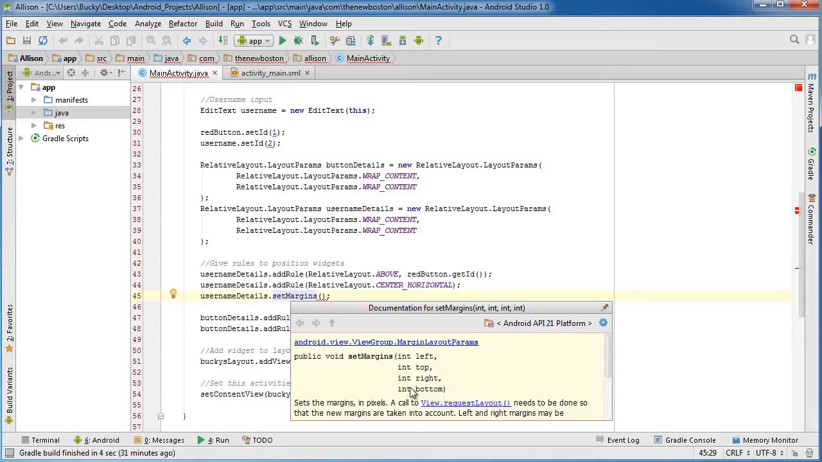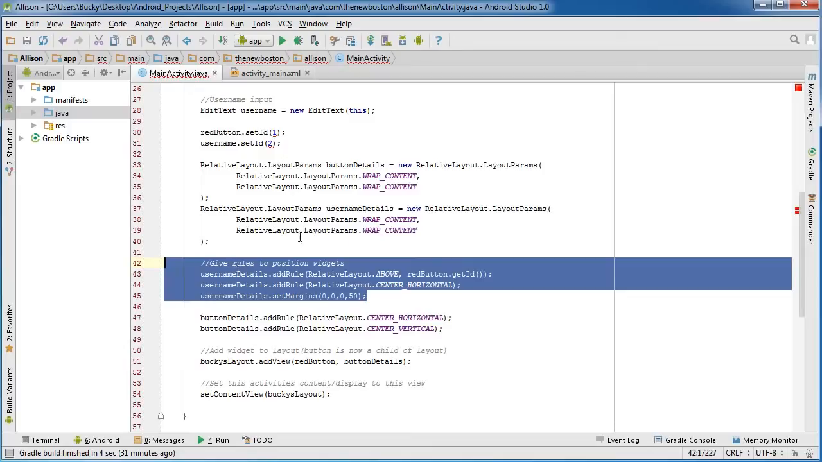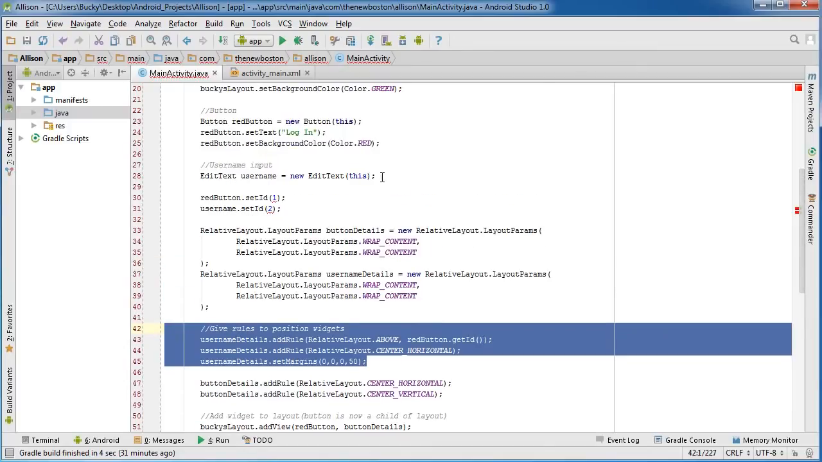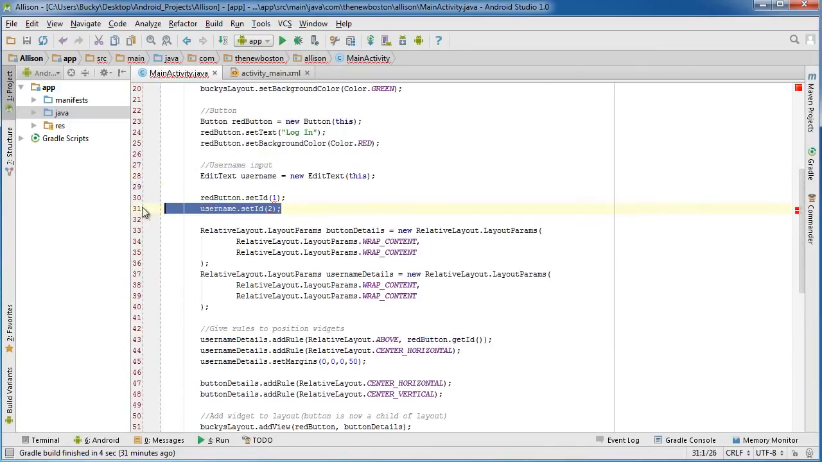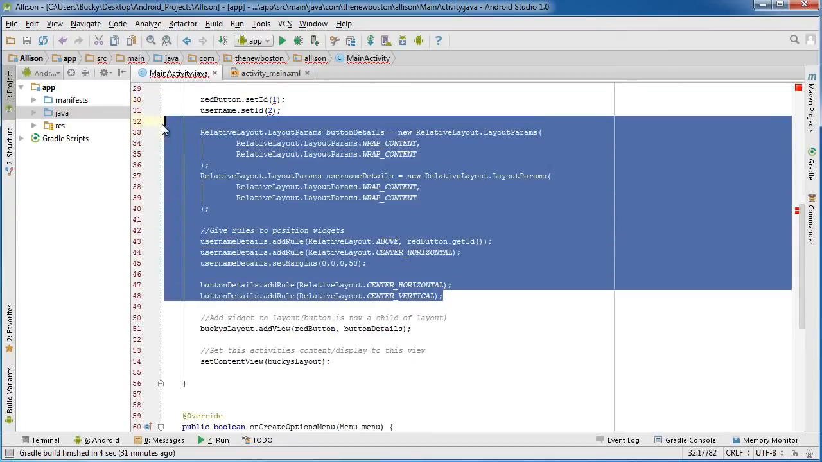Now, we only want to add some margins to the bottom, a little bit of spacing between the bottom of this and the button. So for everything else, the first 3, we can just pass in 0. And for the last one, we'll just pass in, I don't know, like 50. And if it looks too small, then we can always come back and add more. But again, that's all we're doing right here. So we created an input, we gave all of our widgets an ID, and then we're setting the rules on how we want to lay everything out right there.